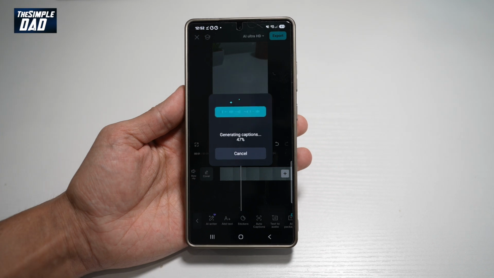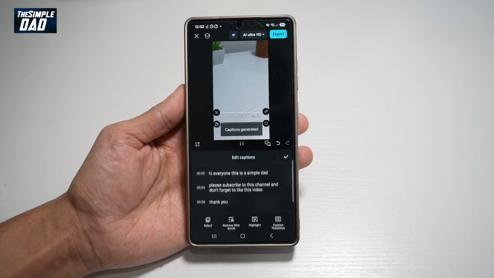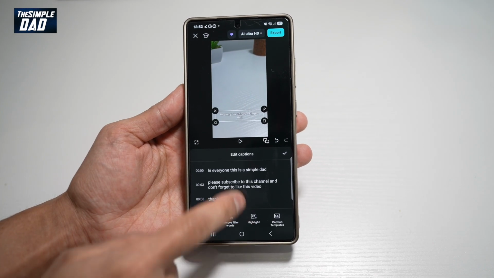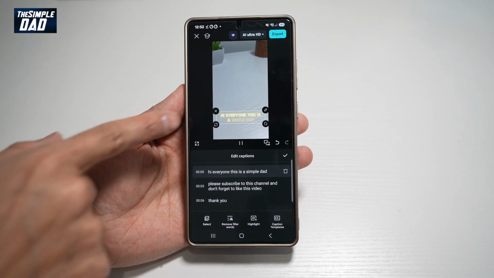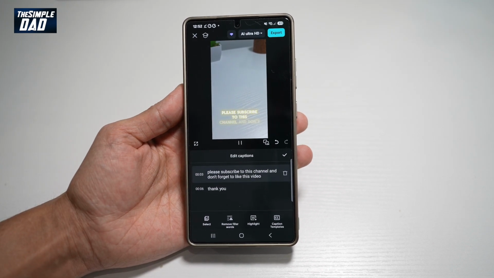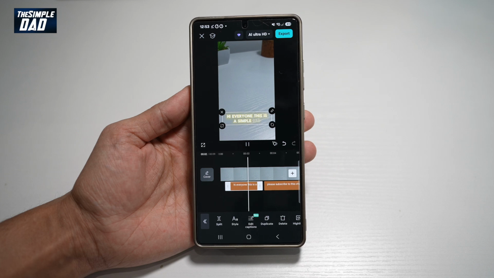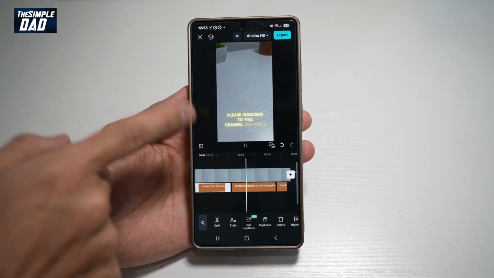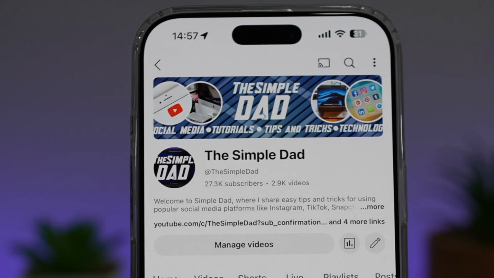This will now generate the captions from your video. So now when you press play now, this will now generate a video with your captions. So there you go, guys. That is how to add auto captions to your video in CapCut.